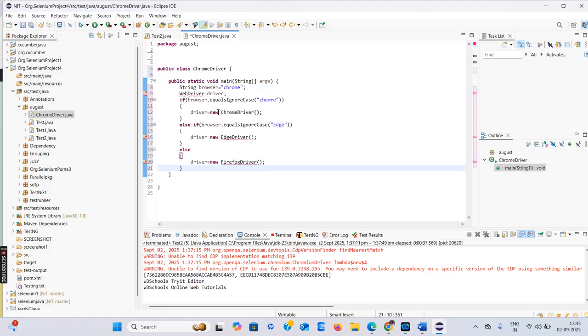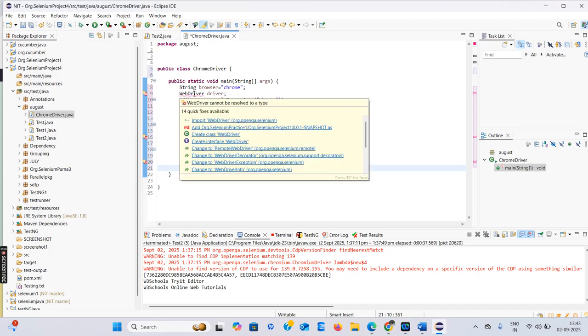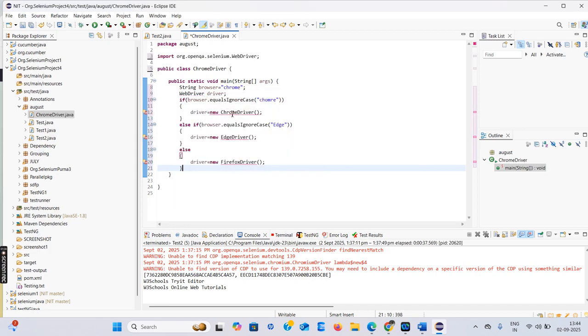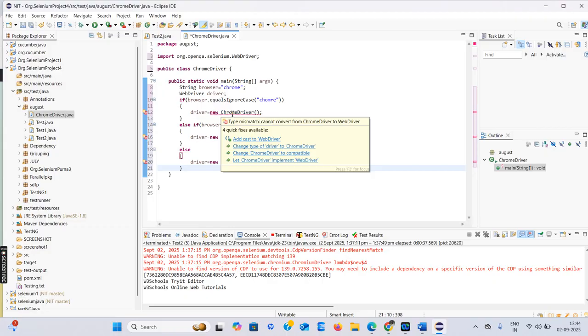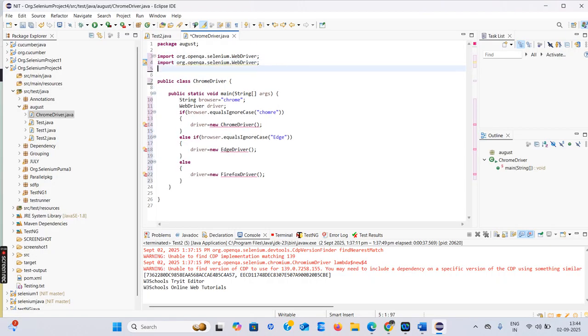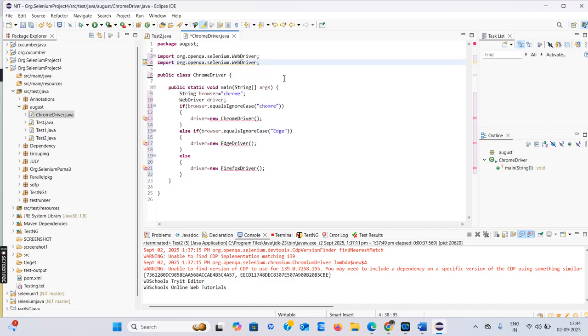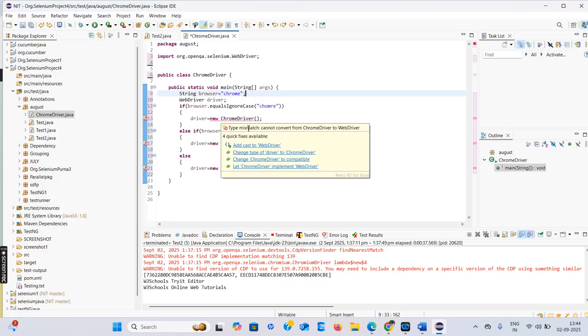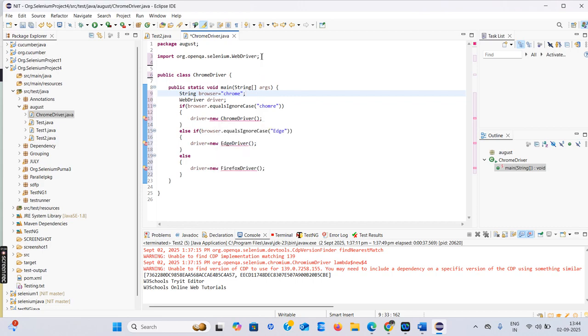Next, here it is asking for WebDriver, so import WebDriver here. And ChromeDriver also, change driver to ChromeDriver. Similarly for Firefox and WebDriver. Actually, Control Z, Control Z first.